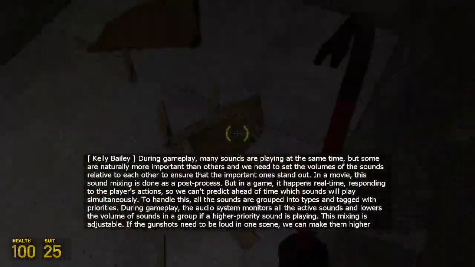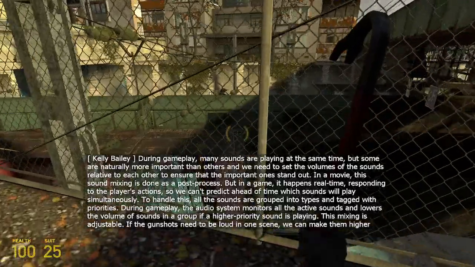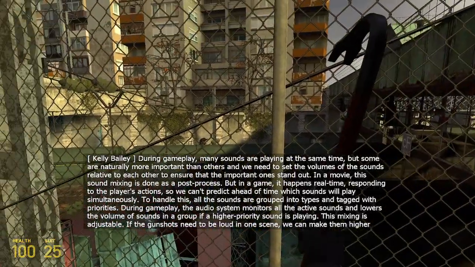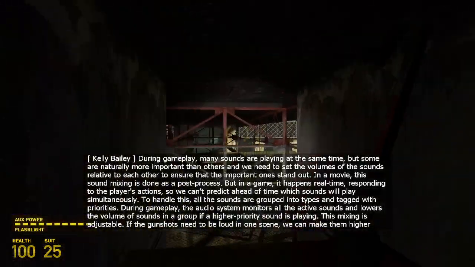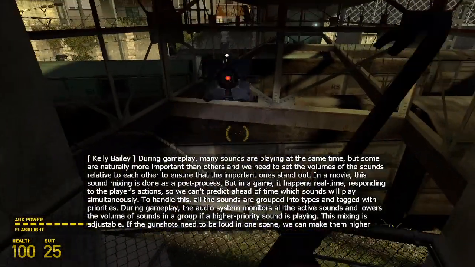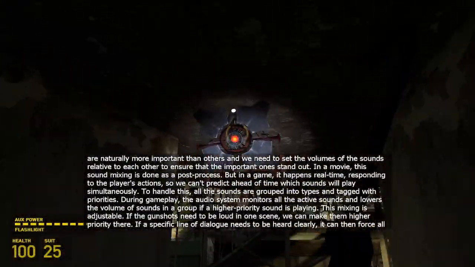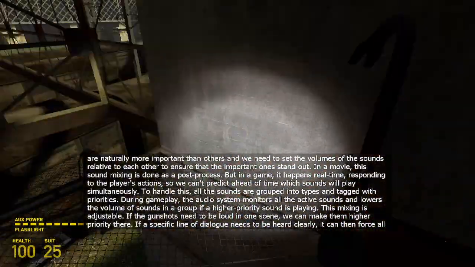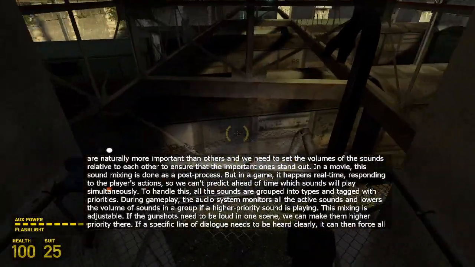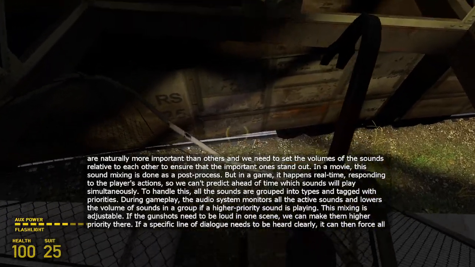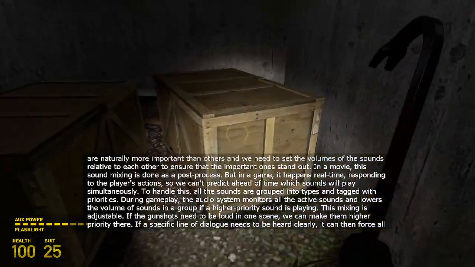Dynamic mixing. During gameplay, many sounds are playing at the same time, but some are naturally more important than others, and we need to set the volumes of the sounds relative to each other to ensure that the important ones stand out. In a movie, this sound mixing is done as a post-process, but in a game, it happens real-time, responding to the player's actions, so we can't predict ahead of time which sounds will play simultaneously.